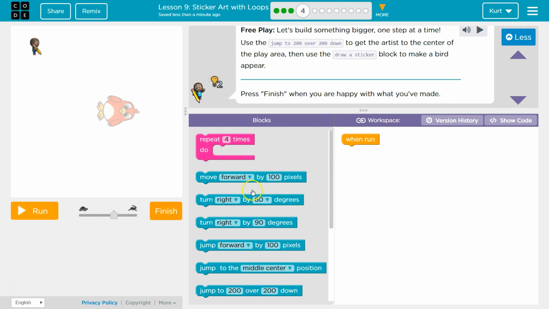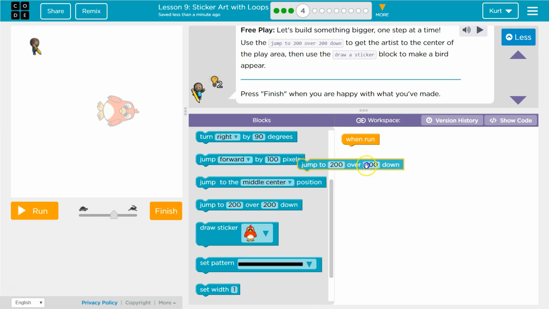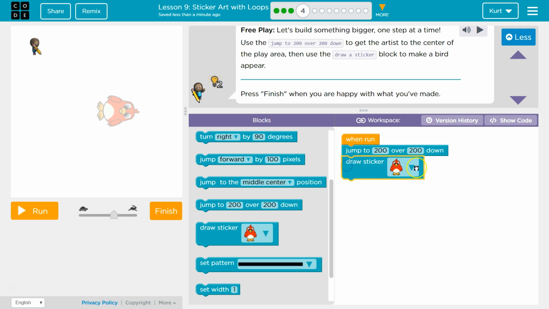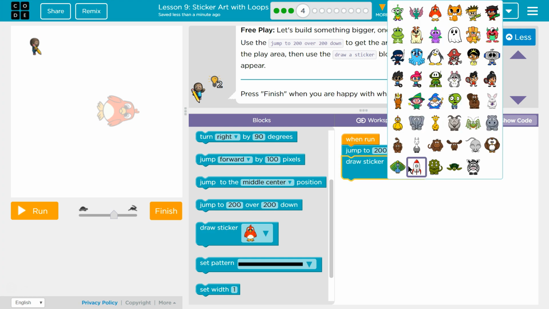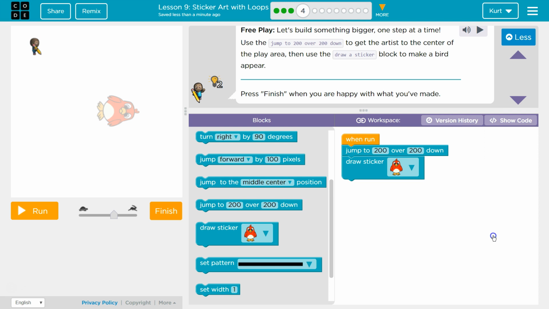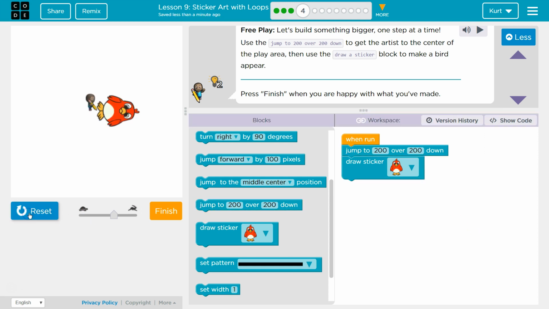All right, so jump to 200, 200. And then draw a sticker. Is it that bird specifically? I guess we'll leave it there. Let's try. Ta-da!